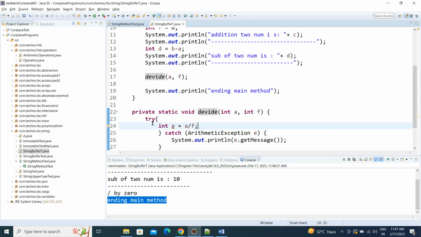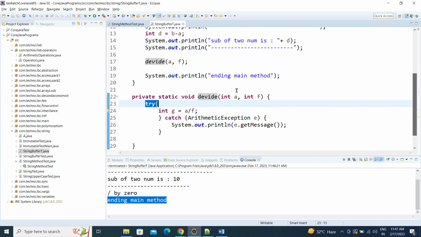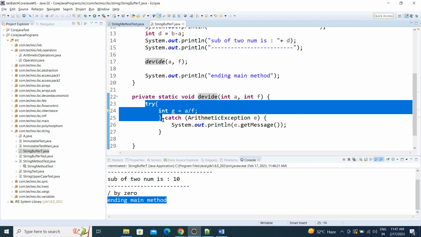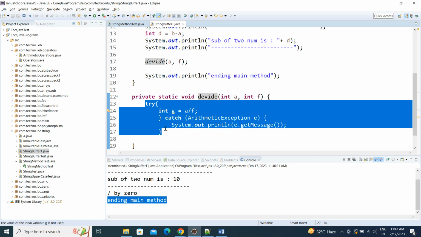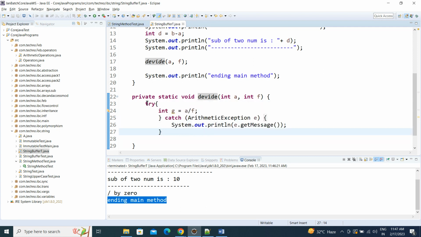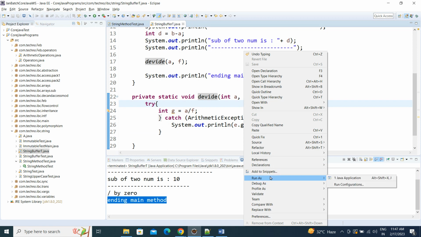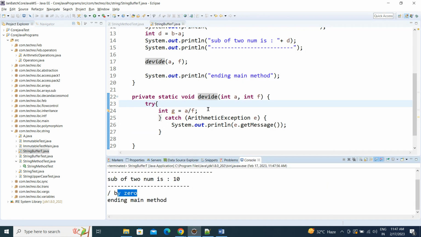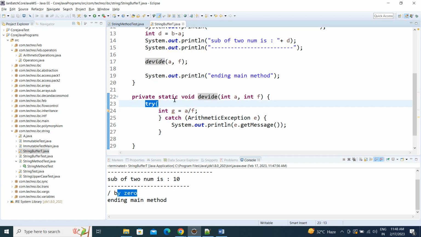If in my separate method, a divide method is there with two parameters, and within this method you are not handling any exceptions, or within this method you are writing try and catch, no issues. Here only it will handle that exception. No issues.